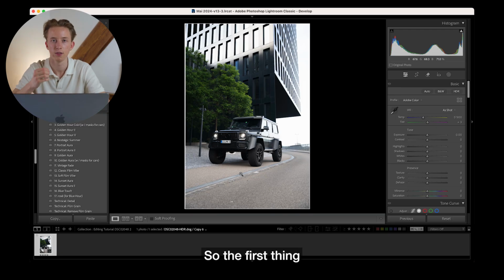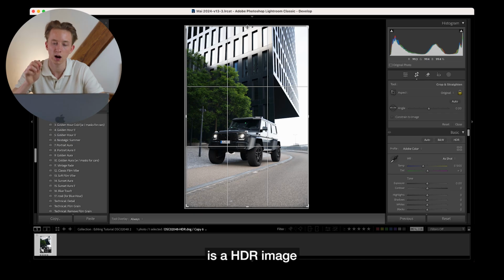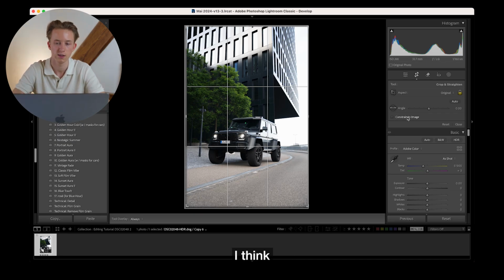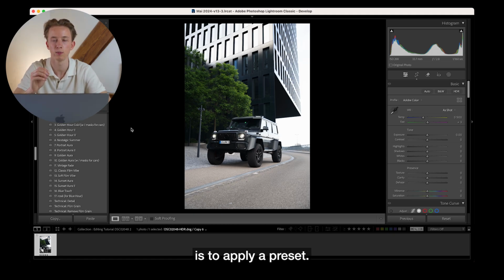So the first thing I always do is to adjust the crop, and for this one I will just crop out the border here because it is a HDR image and I stitched, I think, 5 different exposures for this image. So the next step for me is to apply a preset.